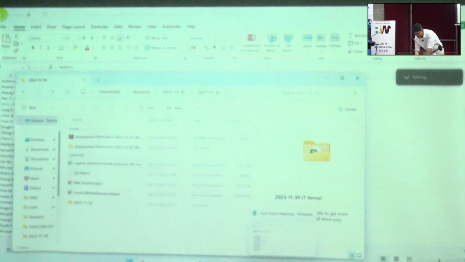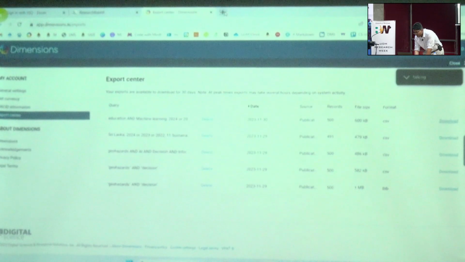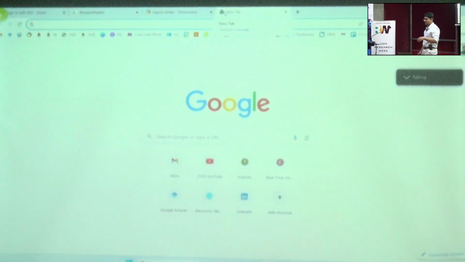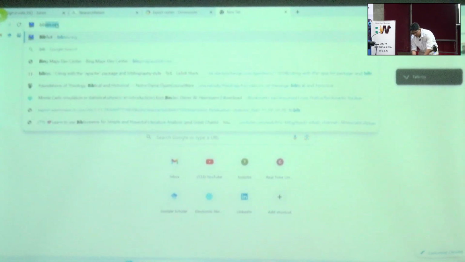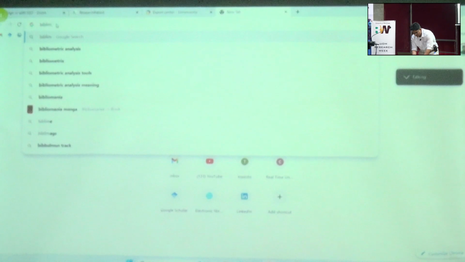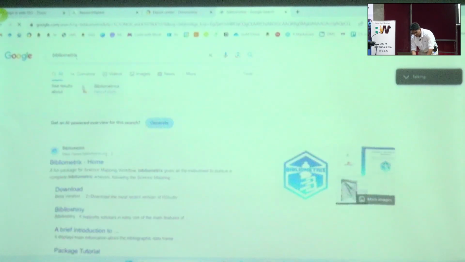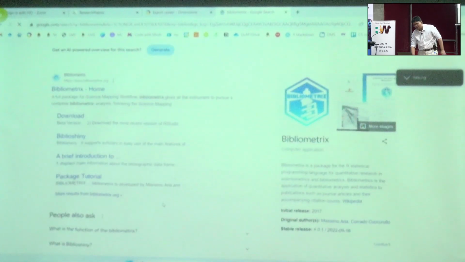Now, to this end, there are various software. I talked about VOSviewer. I think it's popular among people, but I will show you something extra that is called the bibliometrix package, available in R. This thing, bibliometrix in R.